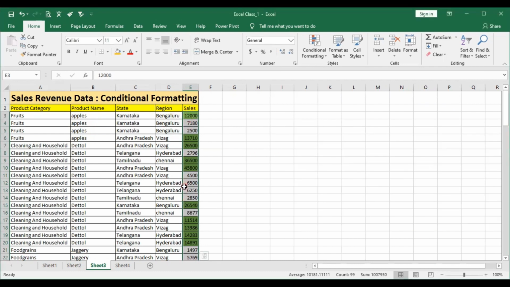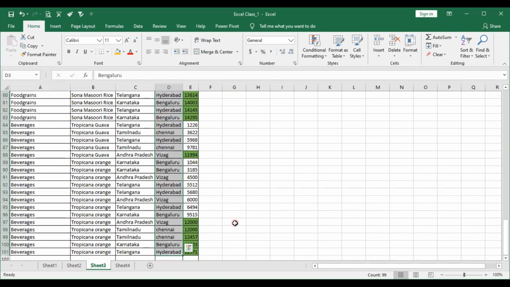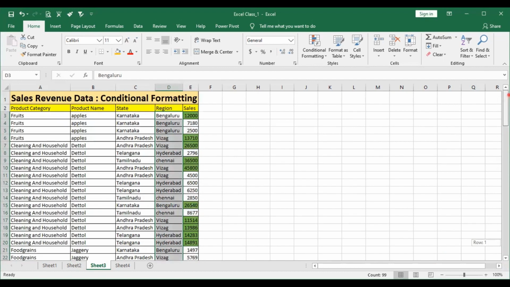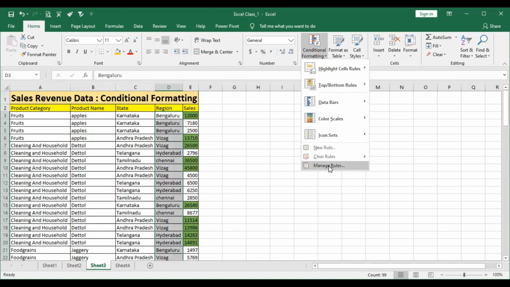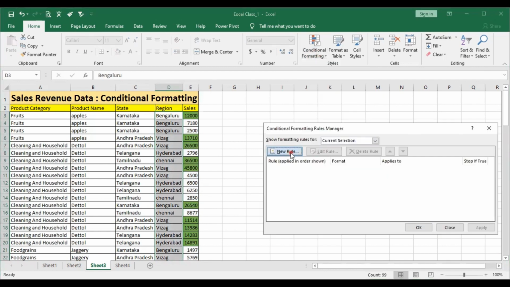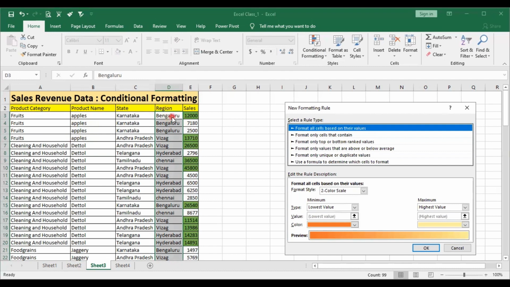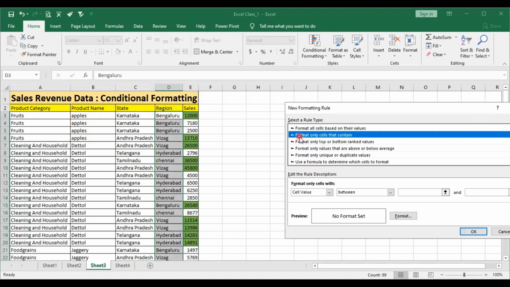The condition has been accepted. You can apply it to names also. Suppose you select the region column and highlight one region. I selected the data of all the regions. Again, click on Conditional Format, Manage Rules, New Rule. The region is completely text characters. In this case, you select the same Format cells that contain. Cell value is mostly for numbers, but since we have selected text data, you can select a specific text.